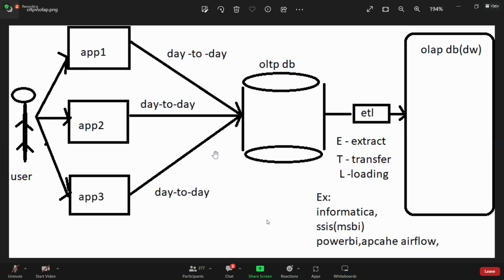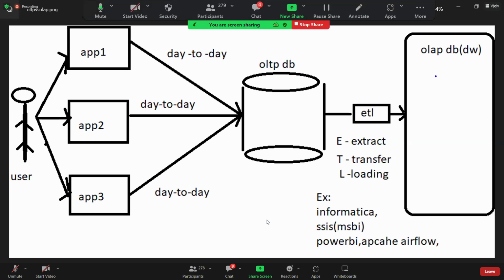These are some examples of ETL software. One is Informatica. Then SSIS, one of Microsoft's Business Intelligence tools, or else we can also call it Power BI. Next one, Apache Airflow. So these are some examples of ETL software, and by using these ETL tools they make the connectivity between OLTP and OLAP. And what we said in the last class: your OLAP data source is OLTP, because OLAP data is coming from OLTP, we said.